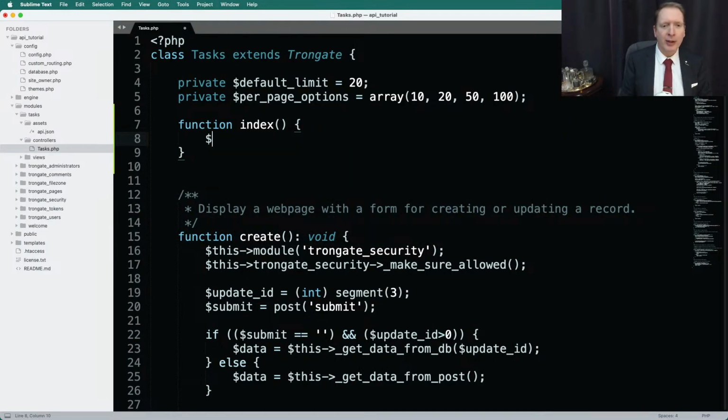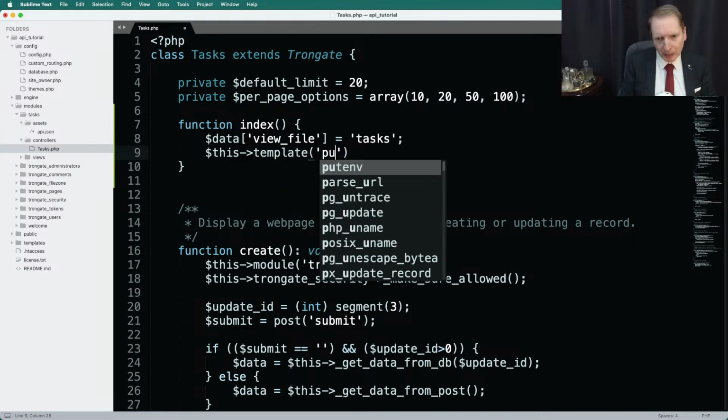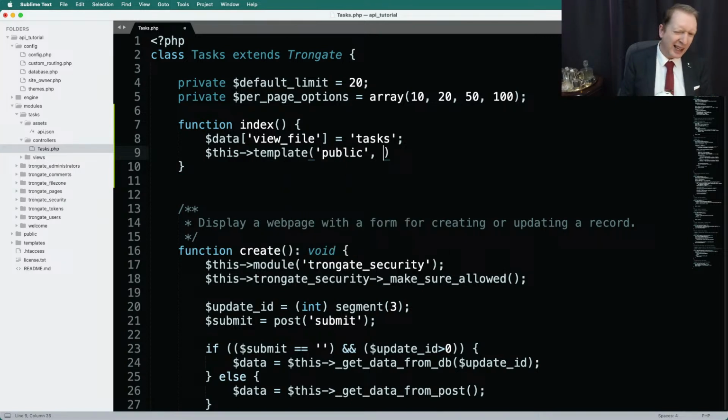So to kick this one off, I'm going to say data view underscore file is tasks. Then I'm going to say this load up a template, and I'm going to use the public template. Trongate has an admin template as well, I'll just use the public one. I'm going to pass in the data and save.